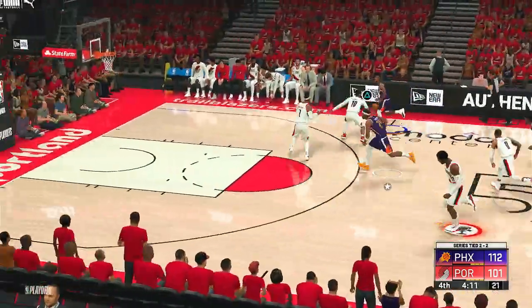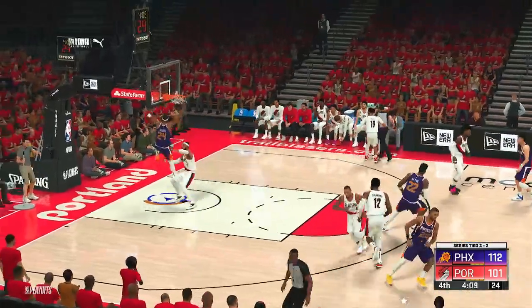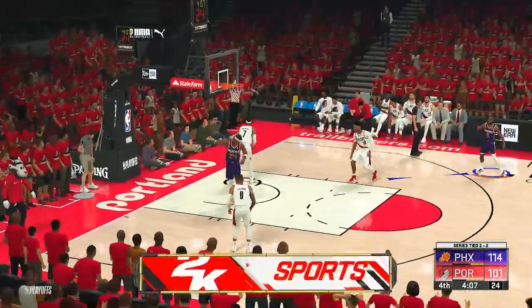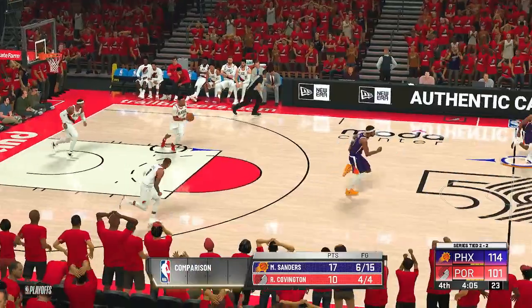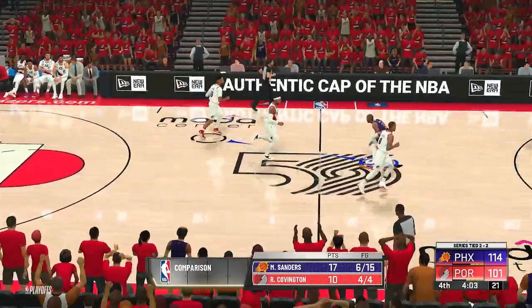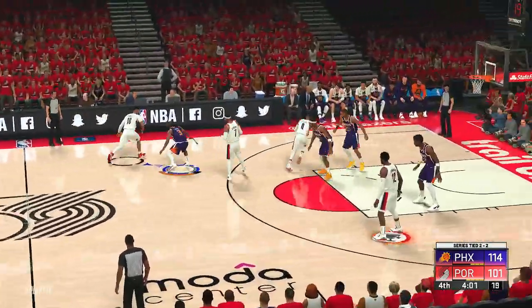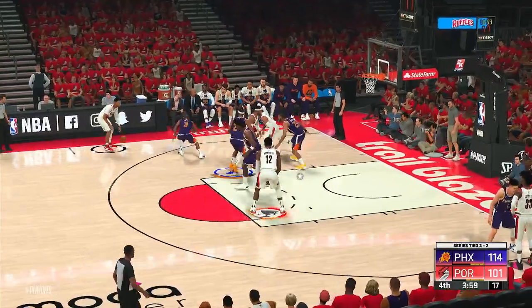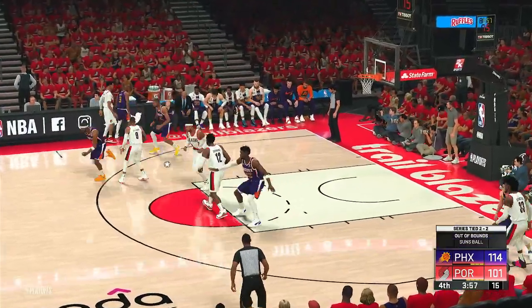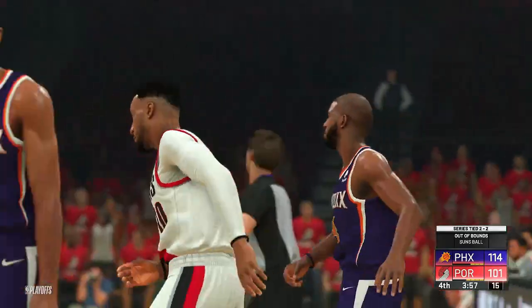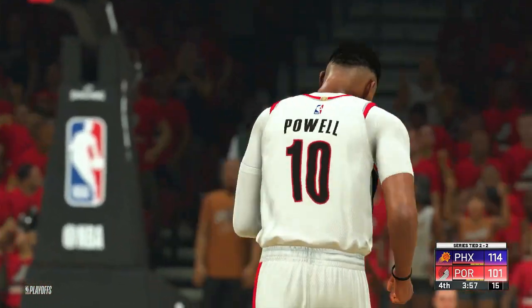Suns leading by 11. To the paint. Here's Sanders. And Sanders throws it down. Give credit where credit is due right there. A terrific assist. Here's Powell. Ball's not loose. And so the ball's out of bounds. Powell touched it last.